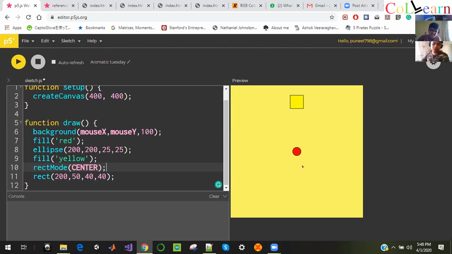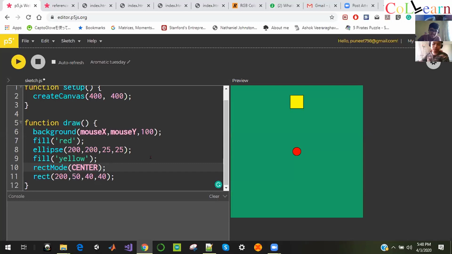So Sneha, are you asking that this rectangle is not in the center? It won't come in the center of the canvas. The first two numbers that you have given to the rectangle will be the center of the square.